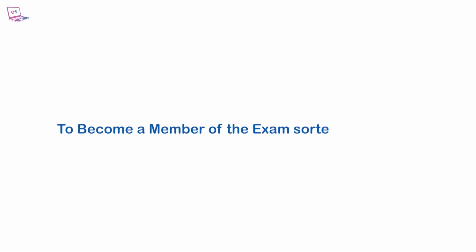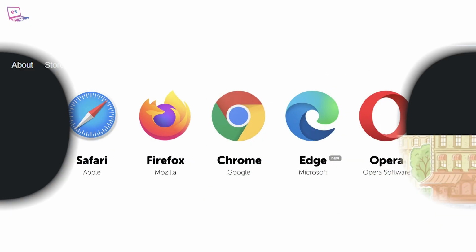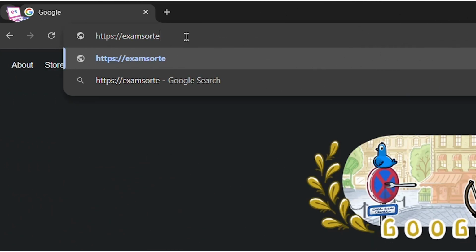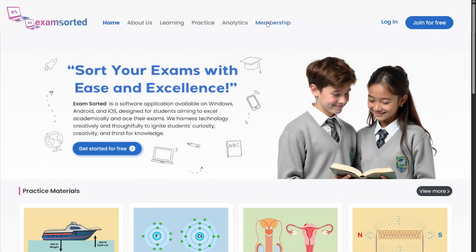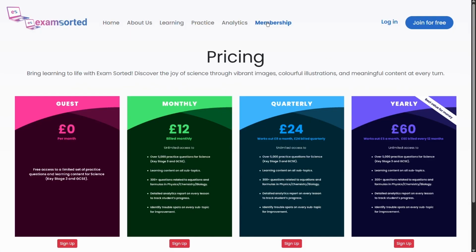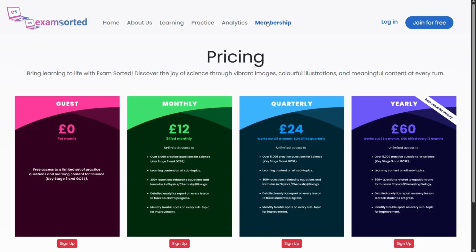To become a member of the Exam Sorted application. Step 1. Launch any browser and go to examsorted.com. Click the membership icon at the top right corner of the screen. Step 2. On the membership page, click the sign up icon for the plan you want to subscribe to.